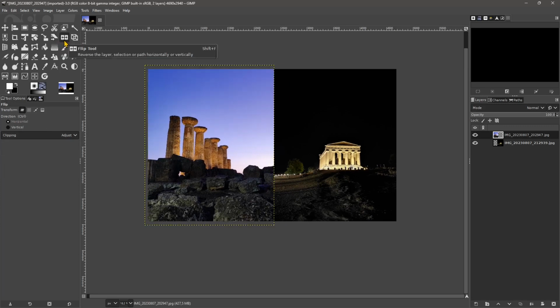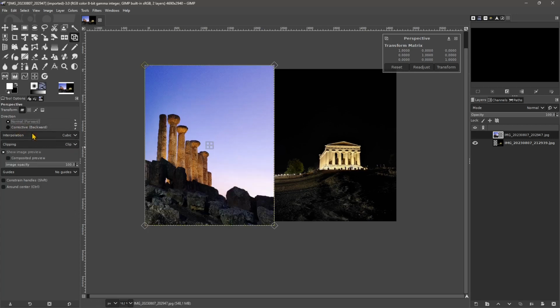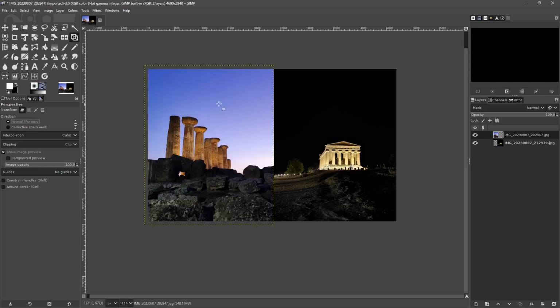And then you have the flip tool. So just click and flip. So nothing too complex. And then you have perspective. Now this is a little bit more complex. Now when you have perspective, you can turn this image into a perspective. Now be careful whether you are in normal, forward, or corrective. So in this case, let me just exit and let me create a perspective effect.